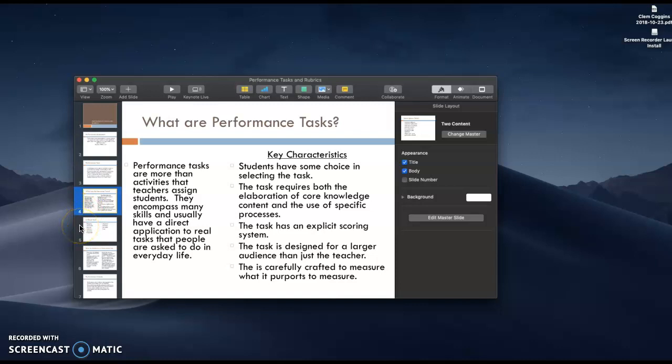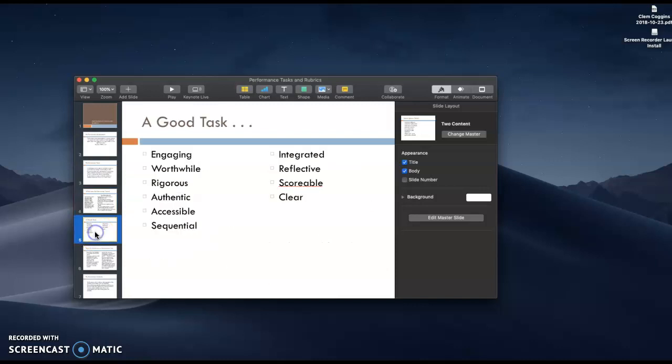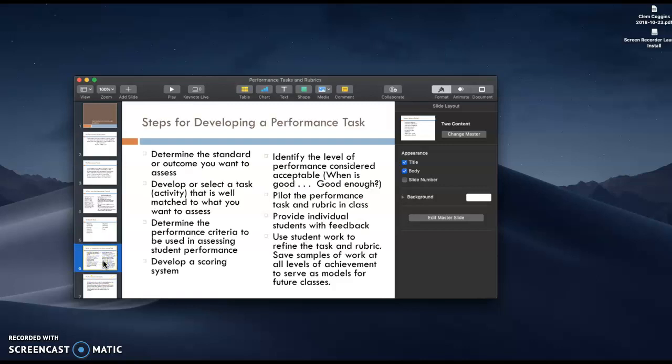So these are the things that we think about when we create that performance task. It is something that has a real-life application. Good tasks need to be engaging and worthwhile for the students. They also need to be rigorous, but the idea of it being an authentic task is also key. It should be integrated into what the students are doing on a daily basis.